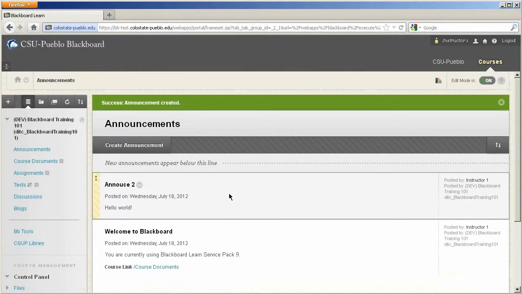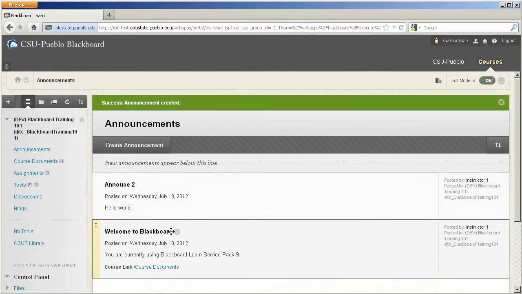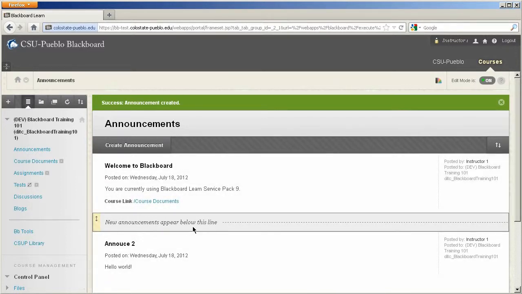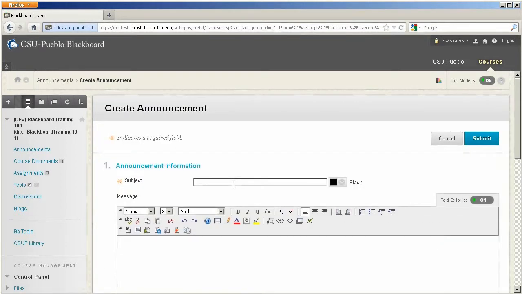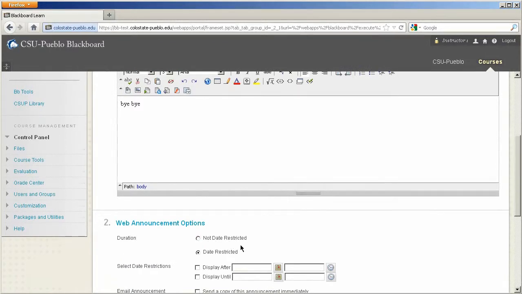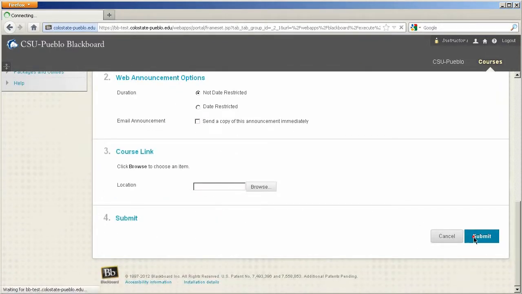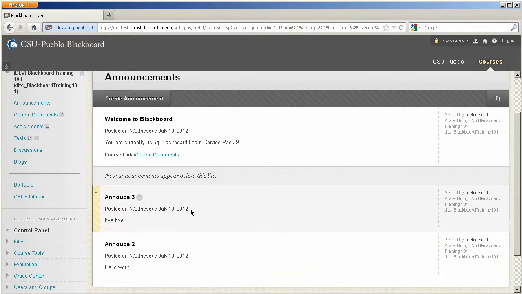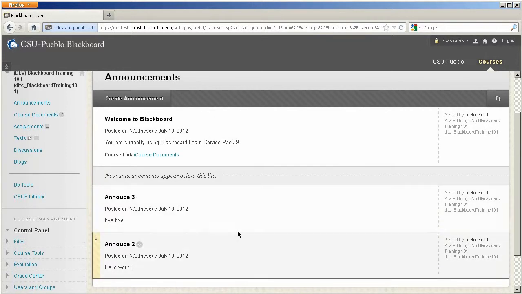So one way to keep an announcement at the top, if you feel that you want one at the top, is to drag your announcement above the line that says new announcements appear below this line. So this will keep this one at the top of your announcements, and all your other announcements will start to appear right below this line. So let's do one more. So as you notice, this first announcement stays. All new announcements will start appearing below this line and start stacking on top of each other.